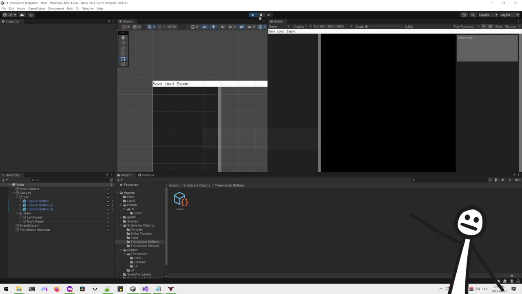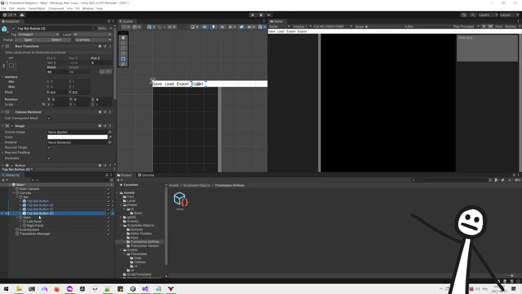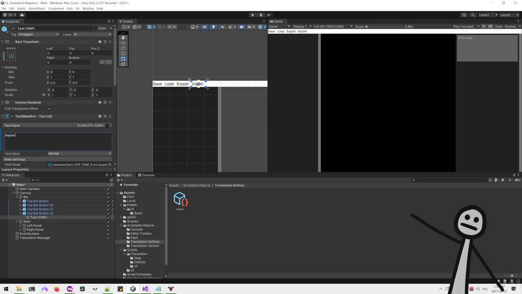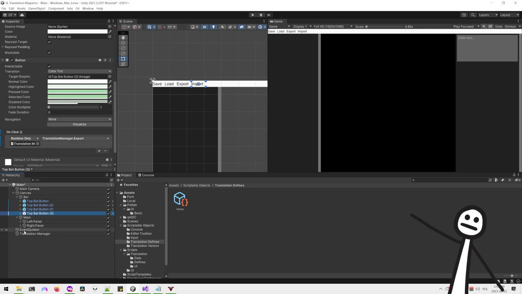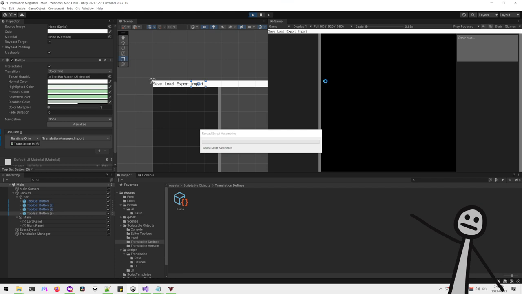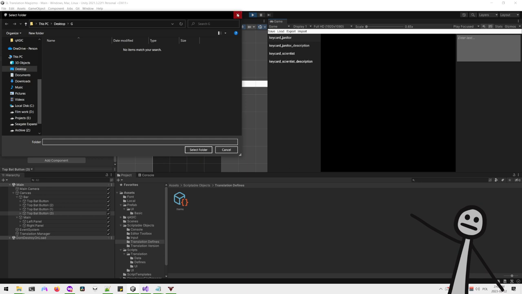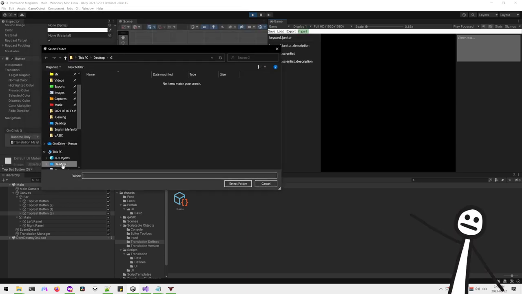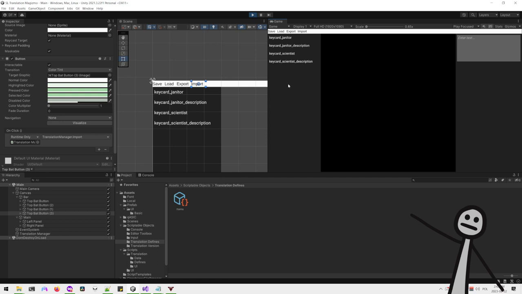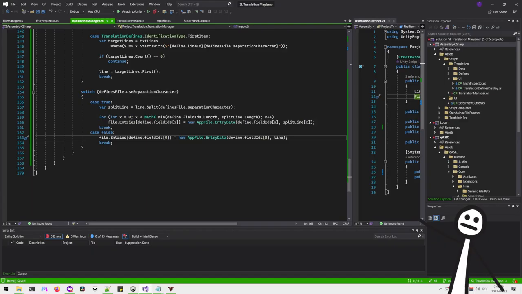Oh, I don't have an import button. Okay, time to duplicate it, and now instead of export, it's gonna say import. There we go. Instead of saying export, it's gonna call the import method. I did not even press a button. See how great it works. Okay, we need to load this here. You see, it sort of worked.